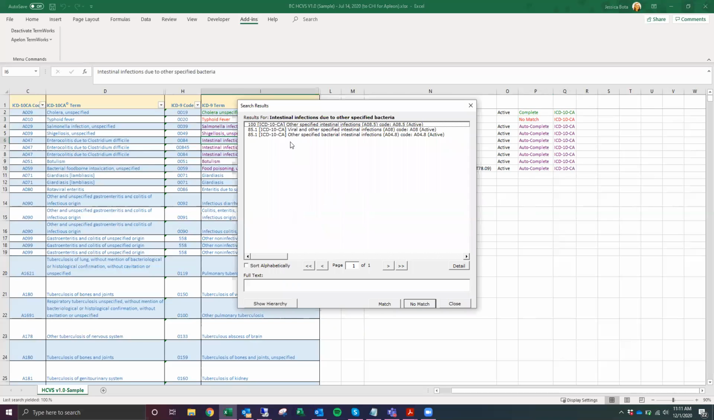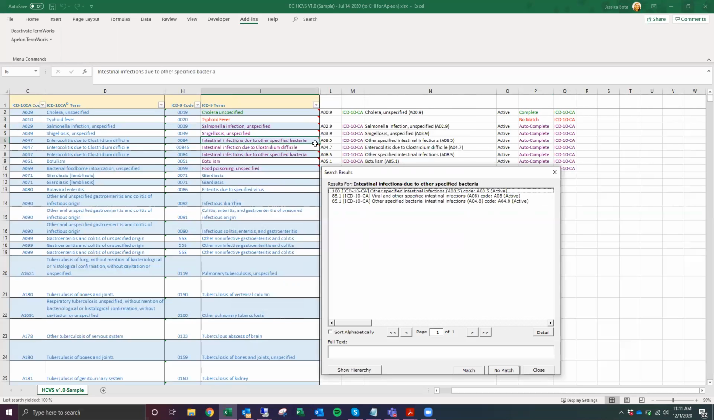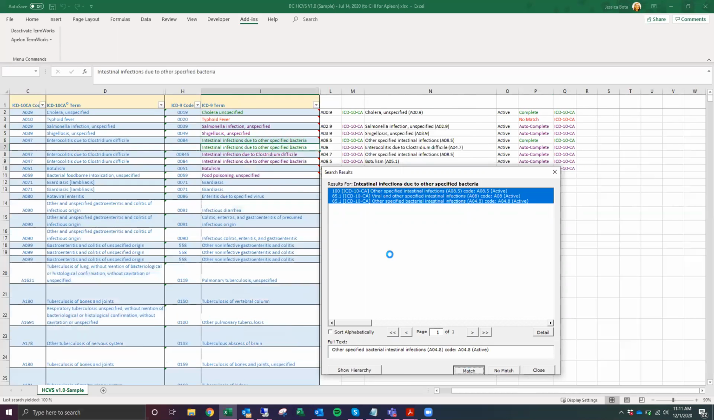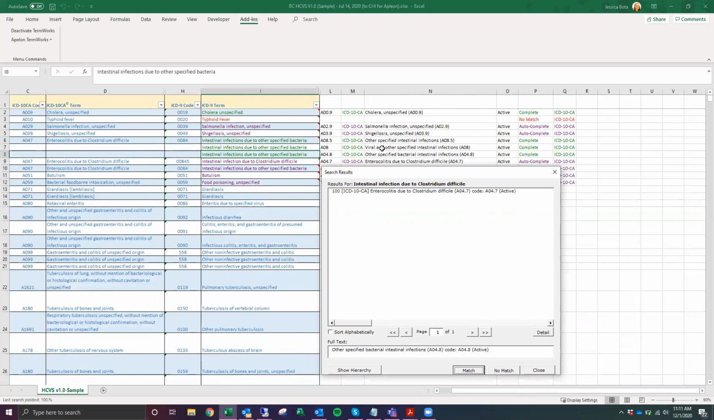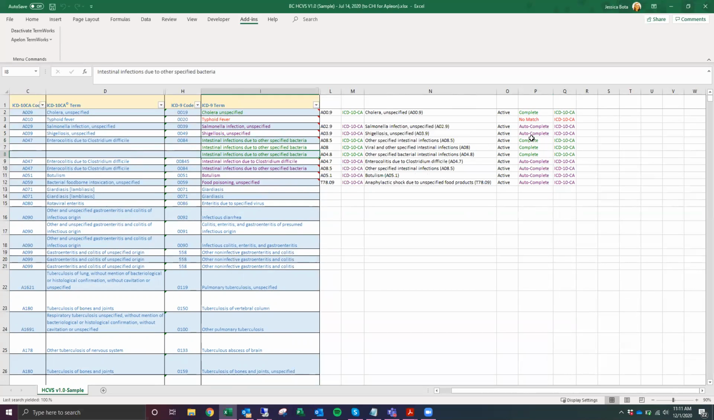And then another case you can have is it picked the best match, but you might want to add other matches as well. So you can control click, maybe select 3, and go ahead and match. And that's going to fill out additional rows so you can map one to many. And anytime you do it again by hand, it's going to set it to that green complete to let us know it's in that final state. So this is the most basic of searching.